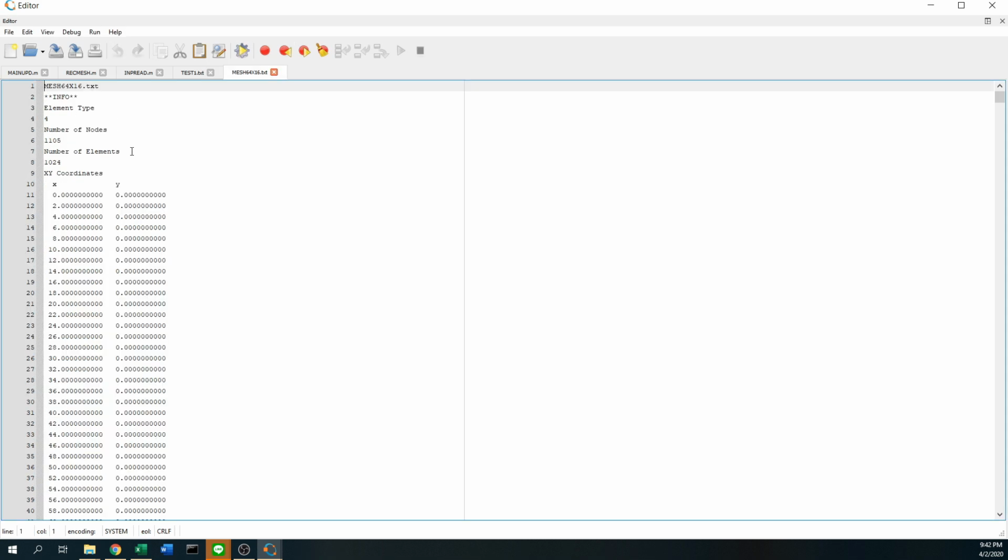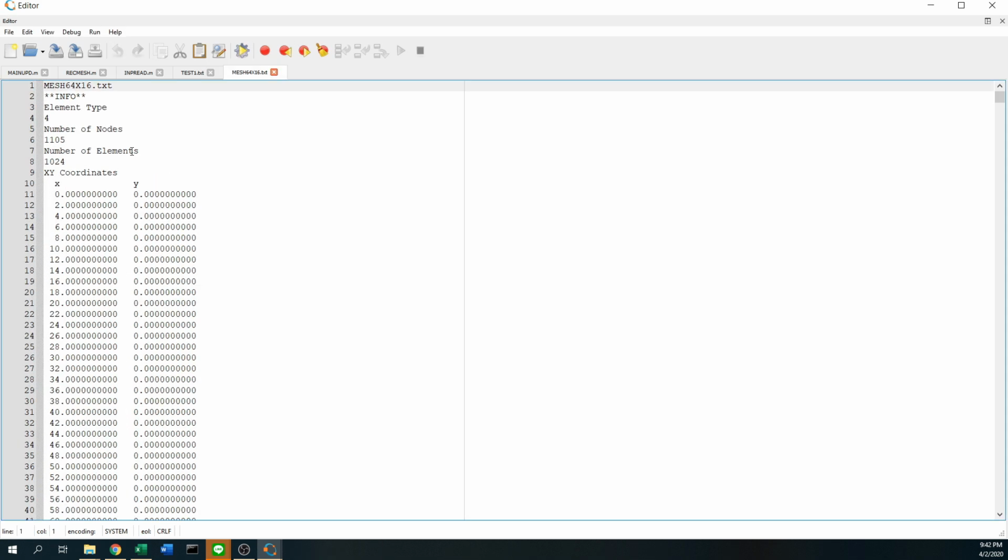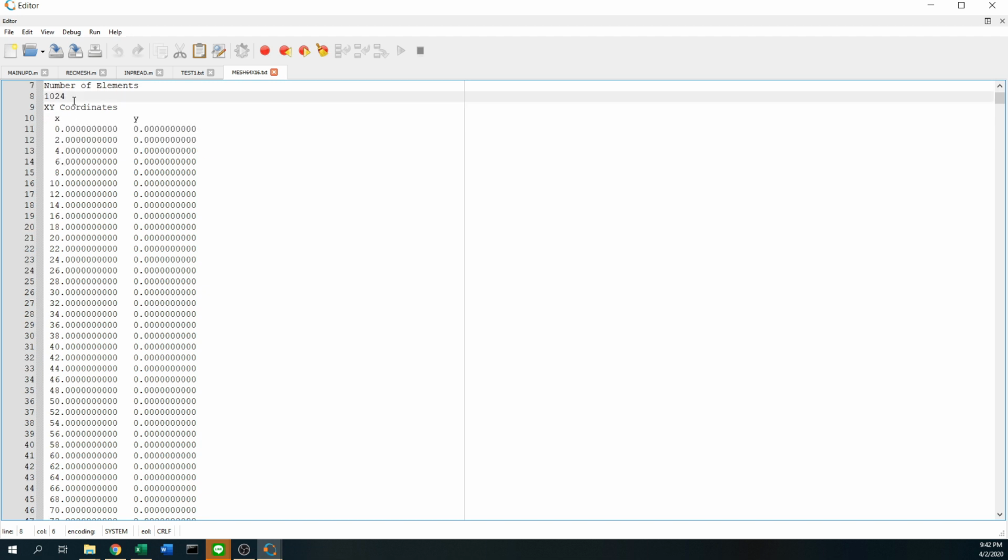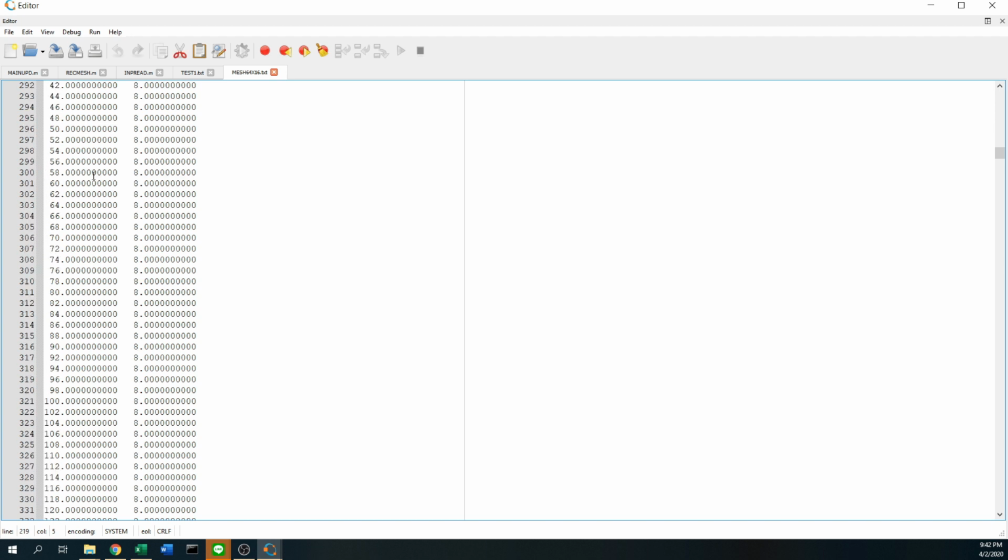Let me zoom in for you. There it is. The name of the file is there. Element type is the 4 node. Number of nodes 1,100, a piece of cake. Number of elements 1024. So let's see. I think we are pushing the limit that I spared for the figure.